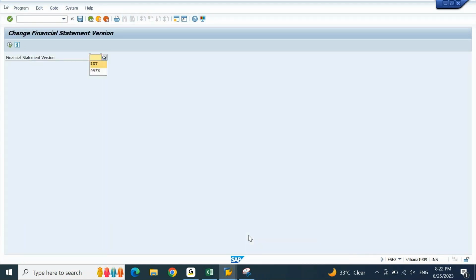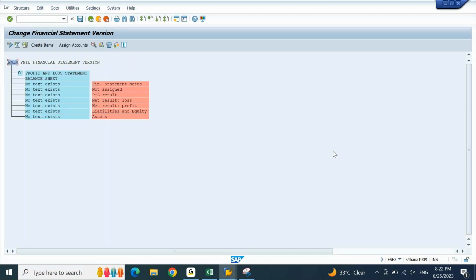Sir, here in the financial statement version, we are able to prepare these reports based on the profit center, right, sir? On the output, you will get it based on the profit center. Yes. So we are going to see that as well in the future. Thank you.